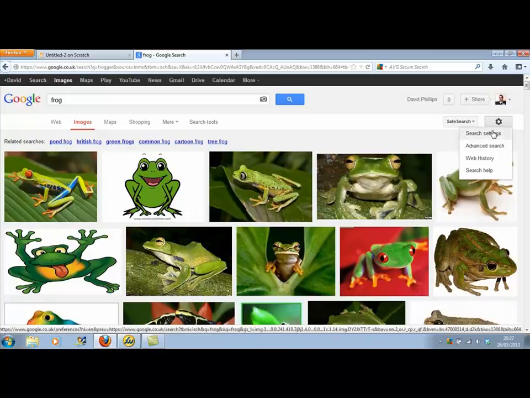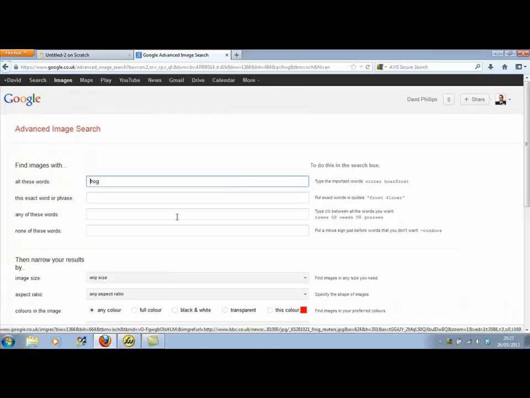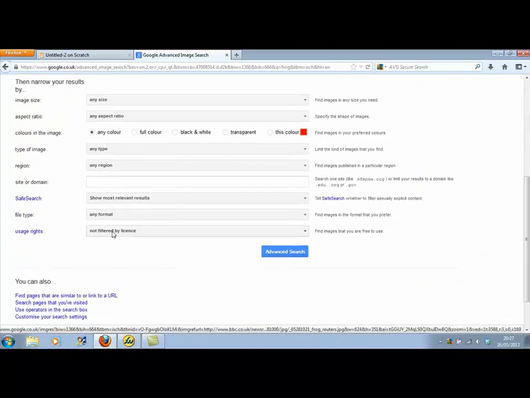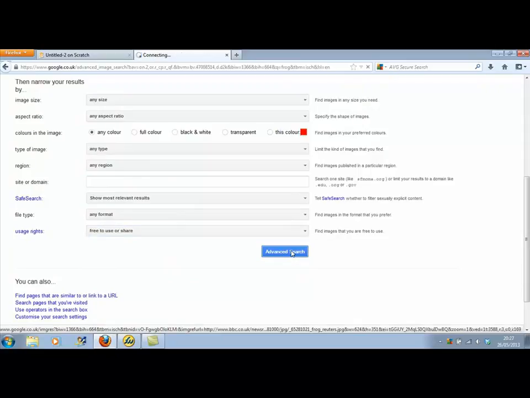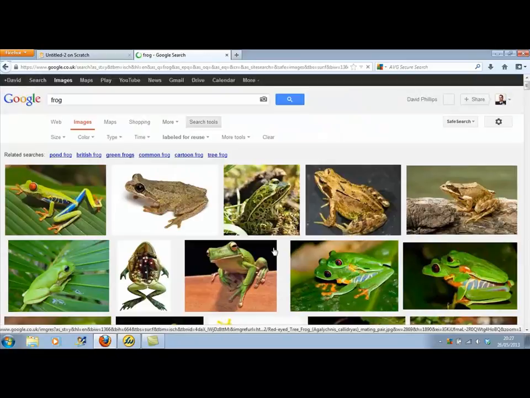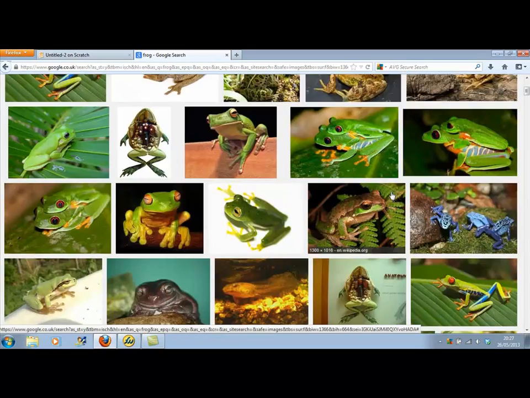So what I'm going to do here is I'm just going to come to Advanced Search, and we're going to go to my settings here and go to Advanced Search. And this is where I'm going to be ethical now, in that I'm going to go to Usage Rights, and I'm going to go to Free to Use or Share. Click on Advanced Search, and I've got normal frogs here, but I've done this before earlier on.